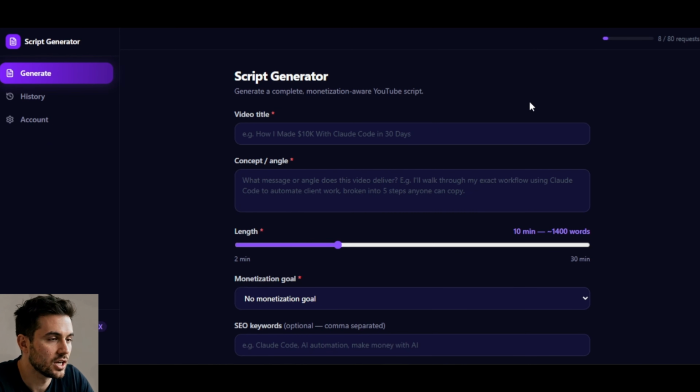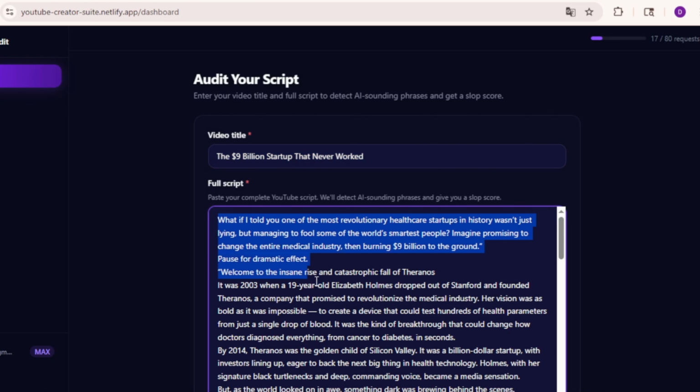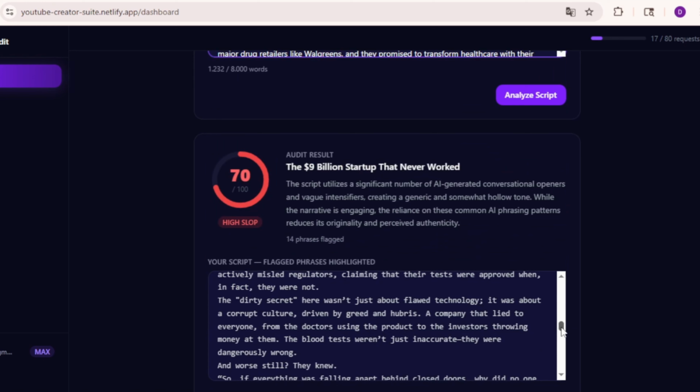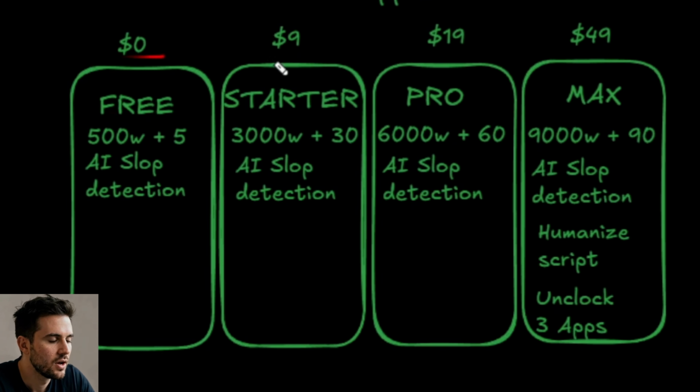If we look closer at the Audit App, the workflow is simple. You put in your title and the full script, and the app spits out a slop score and highlights the robotic parts. Prices range from $0 for free, $9 for starter, $19 for Pro, and $49 for Max. Like I said, that Max plan is where the real magic happens.